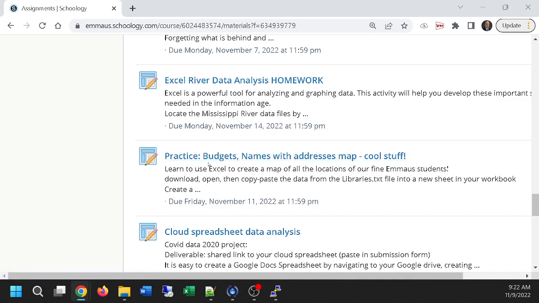The river data? That's the river data one that we did last time. We're done with that. You can upload that to there if you have that. That's where you upload the river data file we did Monday. This is the one for today.